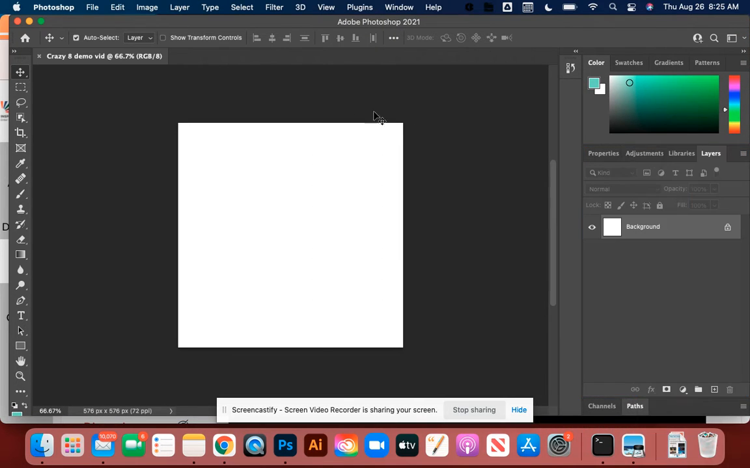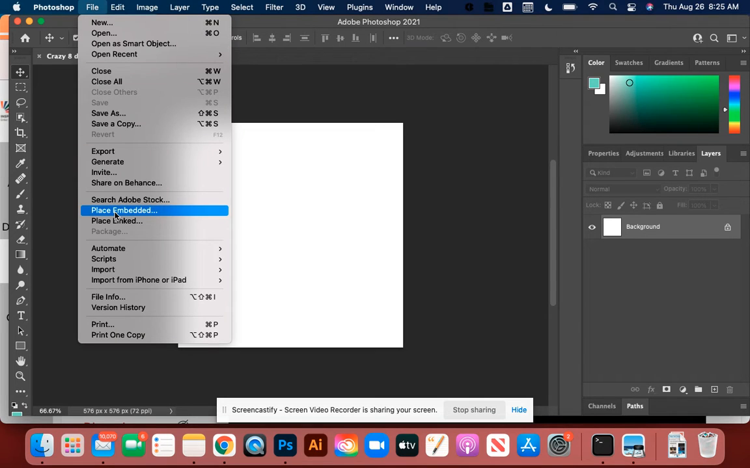You're going to load your photographs that you pulled off of stock photos from the internet onto this document, and eventually you're going to have 8 different layers of those 8 photos stacked. So to pull the photos in, you're going to go up to the top to File, Place Embedded.